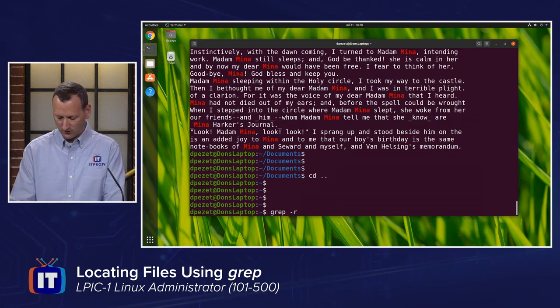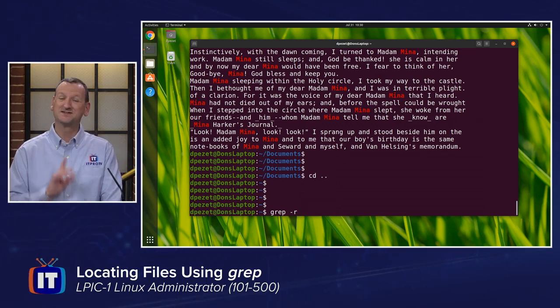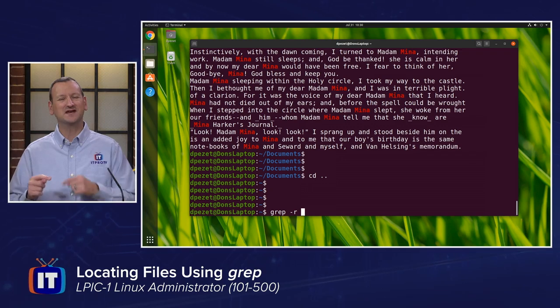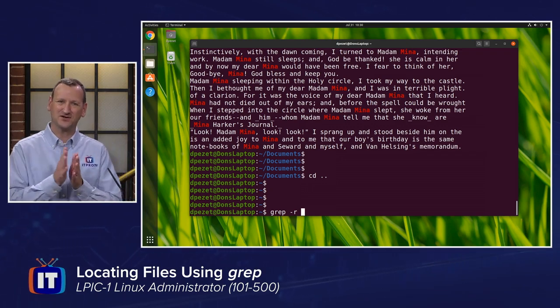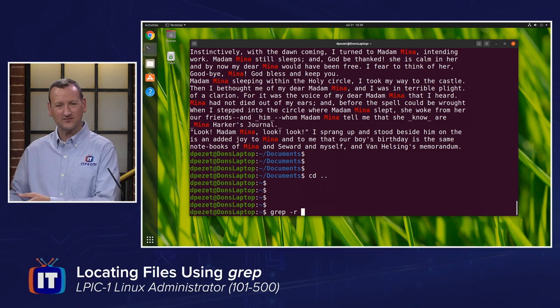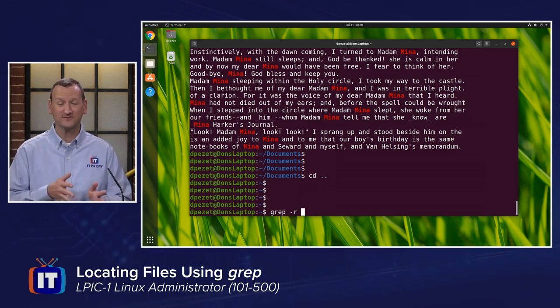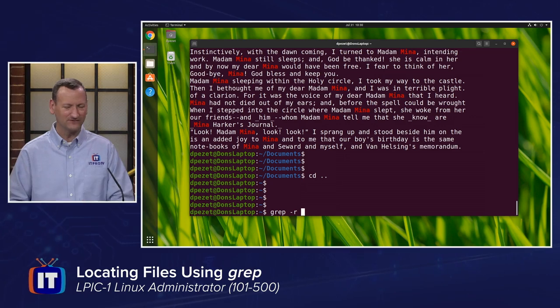And then I'm going to tell it where I want to search. I need to tell it what I'm searching for first. This is the opposite of find. With find, you have to tell it the path first and then what you're searching for. With grep, you have to tell it what you're searching for and then the path. It can be a little confusing, as evidenced by the fact that I just messed it up.